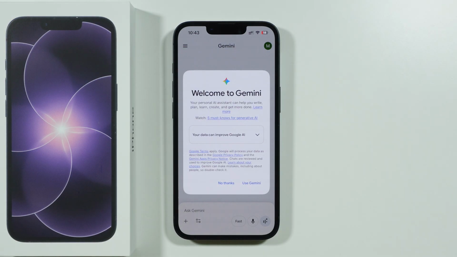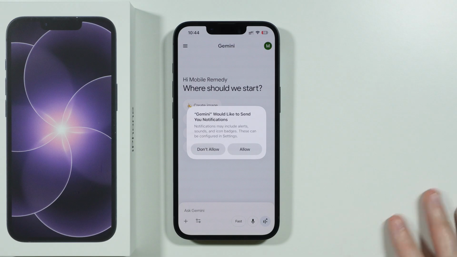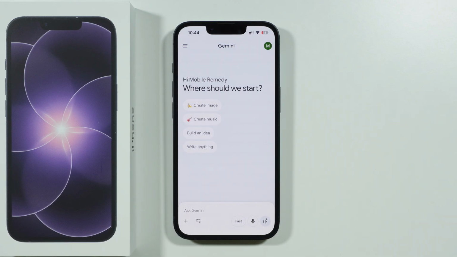Over here we can also find the welcome message, so we can tap on Use Gemini. We can allow Gemini to send us notifications if you don't mind that, but it is not really necessary. And now we can start using Gemini quite easily.